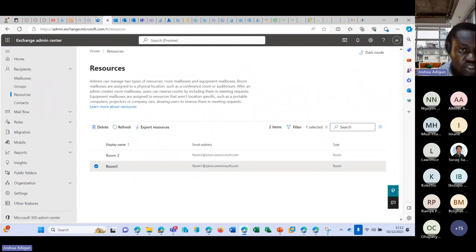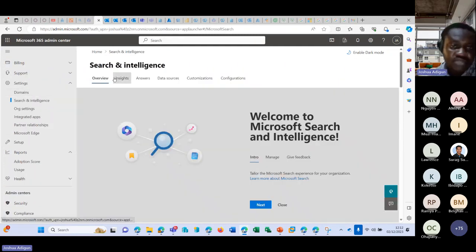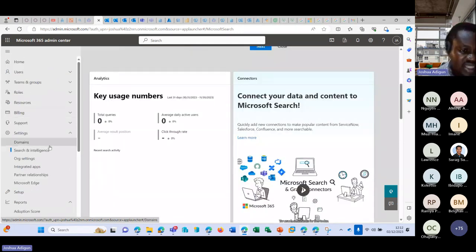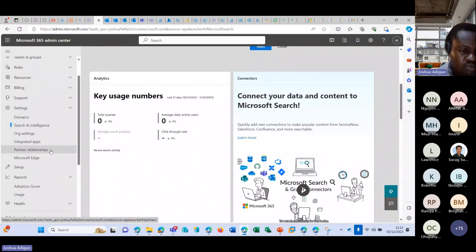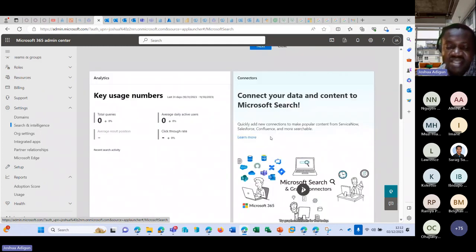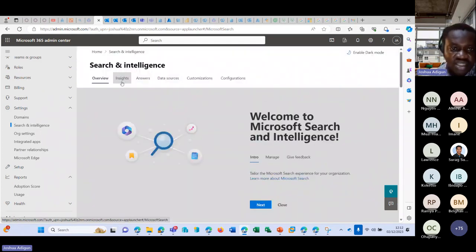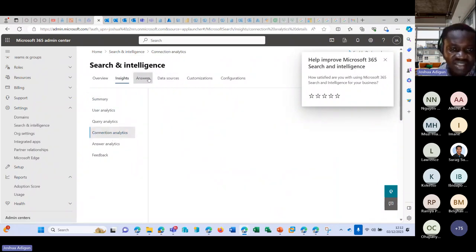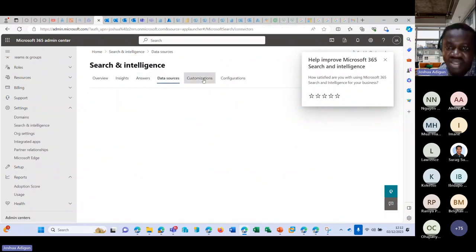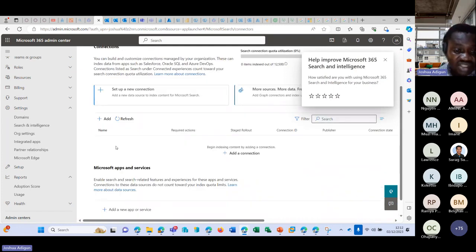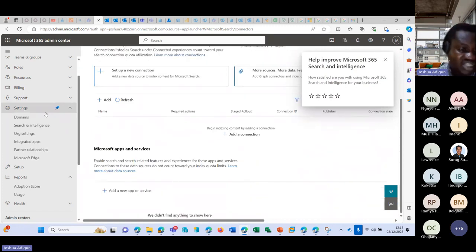Okay, so the next one is Search and Intelligence. You can see the overview, like what we saw earlier in adoption score. It gives you insight and a lot of things: user analytics, query analytics, connection analytics, answers, data sources, customizations, configurations. I think you can even add data sources here too. You can do a lot of things, new app service and the likes.